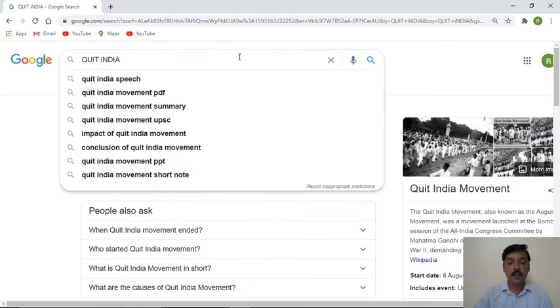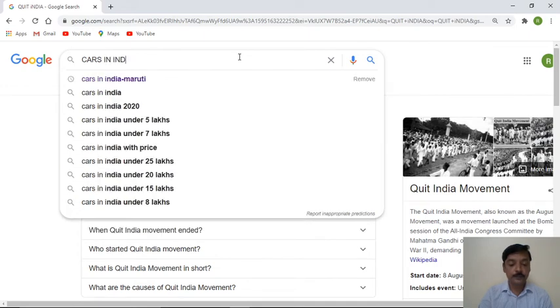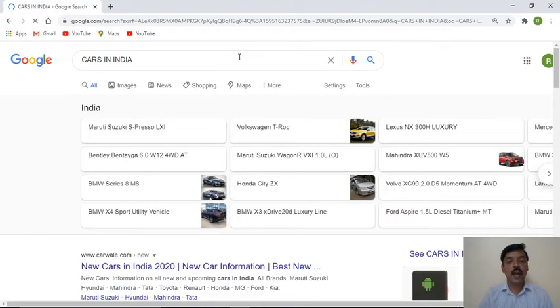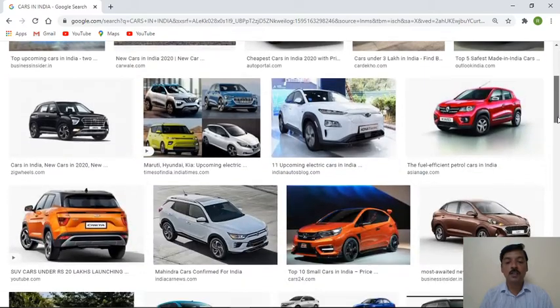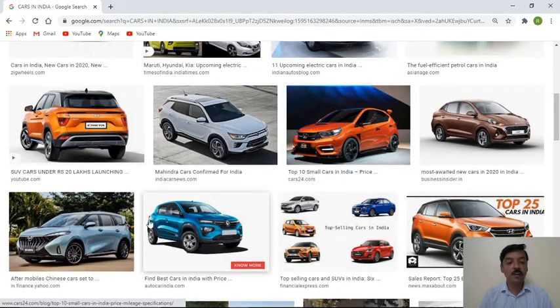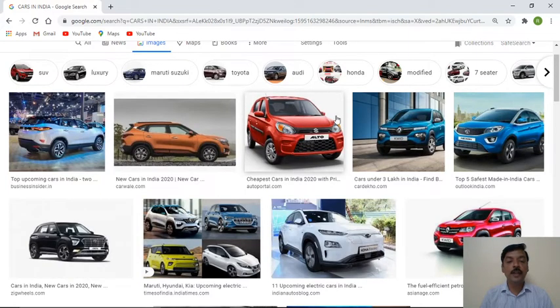Suppose I put something over here, and that is cars in India. The moment I put it, of course I'm getting all the general cars that are available, and at the very first one you can see a Maruti. It is better to go for images, so I'll straight away move on to images. So cars in India, and you can watch, I have Maruti Alto. Just below I have a Maruti Swift also. Most of the cars are there, and the most popular one, a Maruti, is appearing as the very first one.